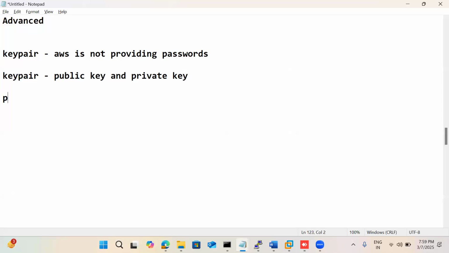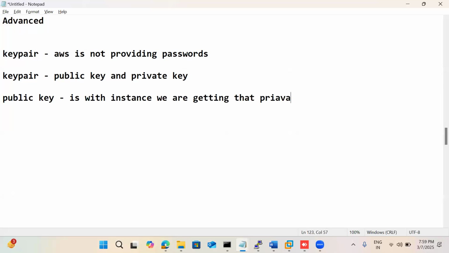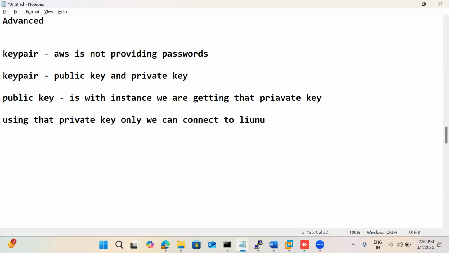The public key stays with the instance, and we are getting the private key. Using that private key only, we can connect to Linux servers.